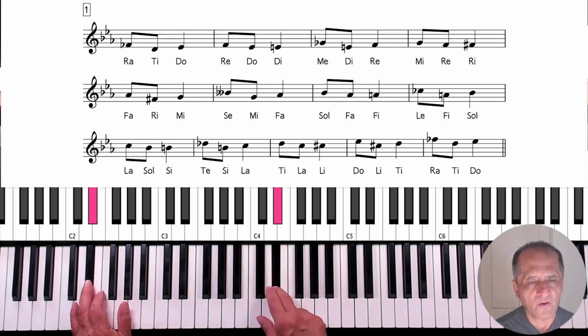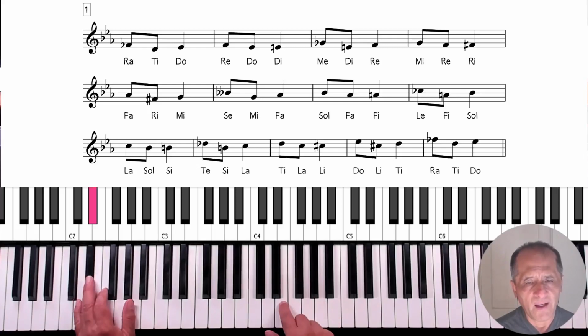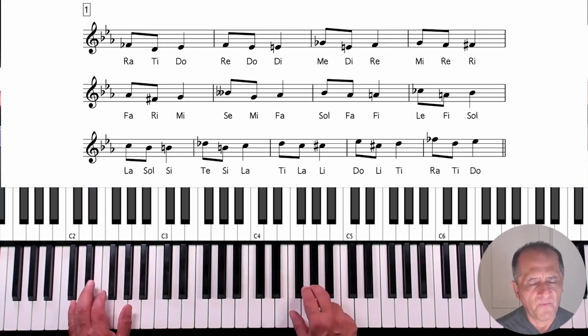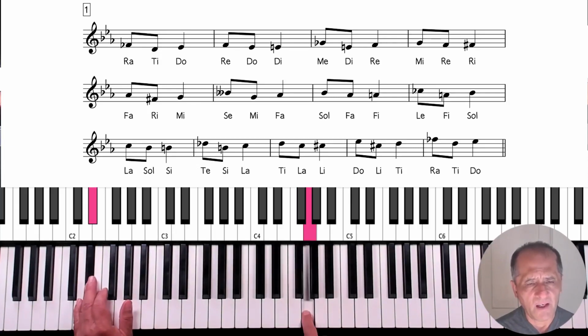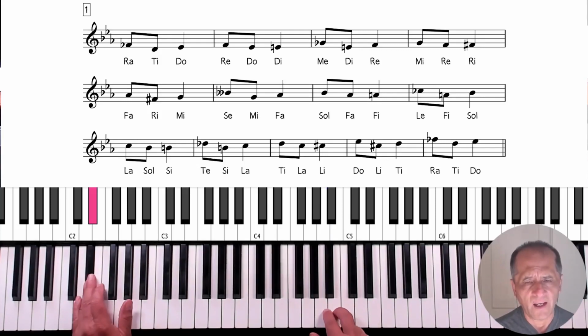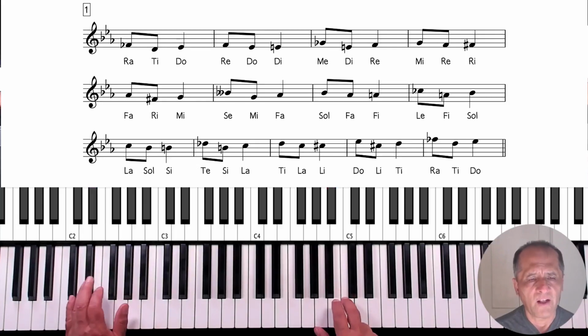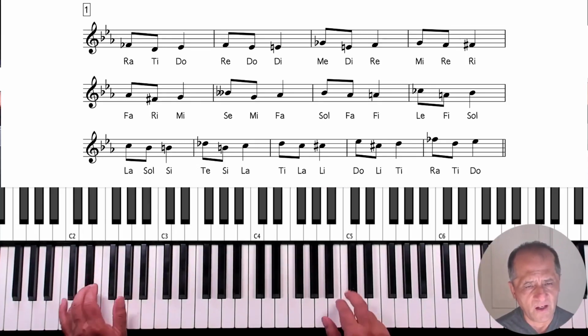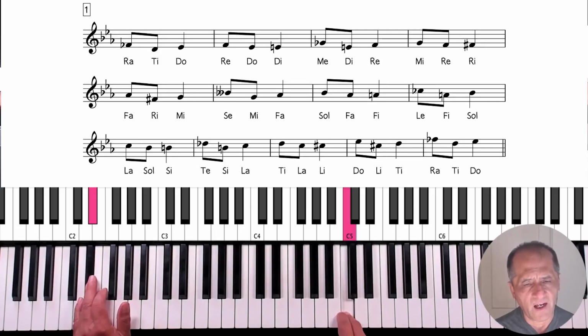Ra, ti, do, re, do, di, me, di, re, mi, re, fa, re, mi, se, mi, fa, sol, fa, fi, le, fi, sol, la, sol, si, te, si, la, ti, la, li, do, li, ti, ra, ti, do.